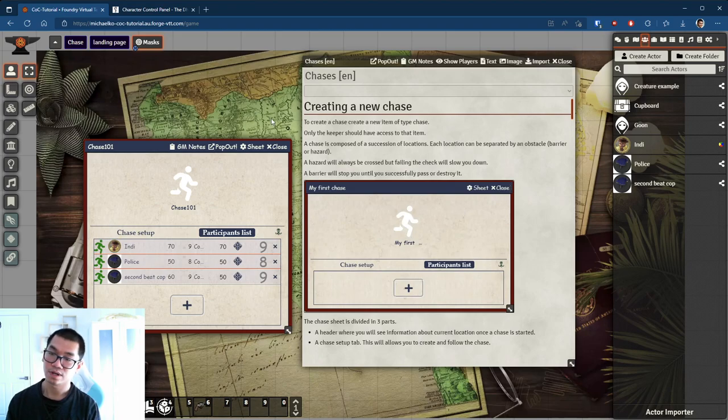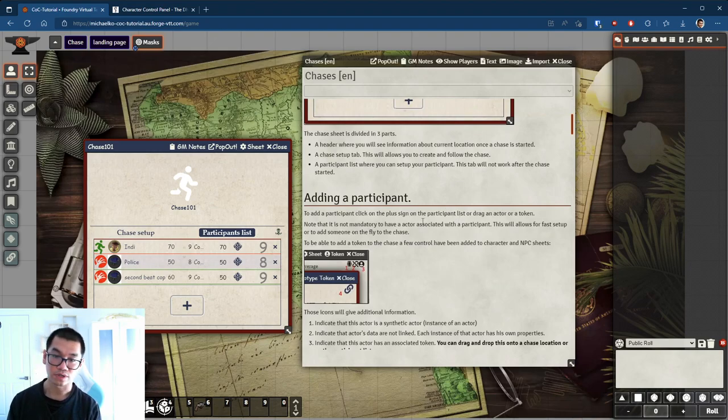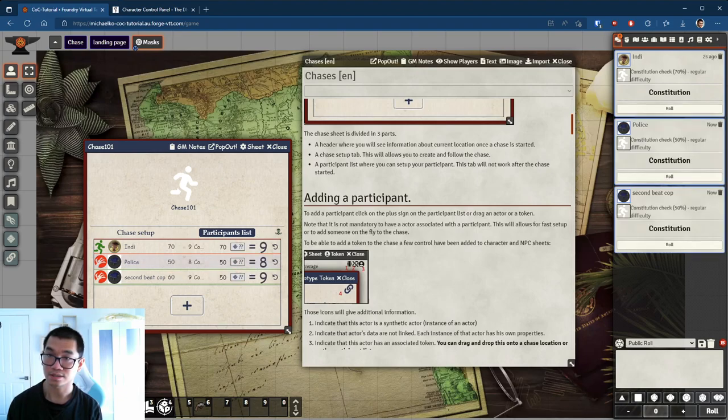Alright, so after we add that, we need to assign who is chasing who. In this instance, Indy is running and two police officers are chasing. If we left click on this icon, it will change into a chaser. After we add the participants, we have to do the speed check, which is essentially a constitution check. Alright, so I click that, I click that, and I click that. And they are in the system now, so I have to click roll.